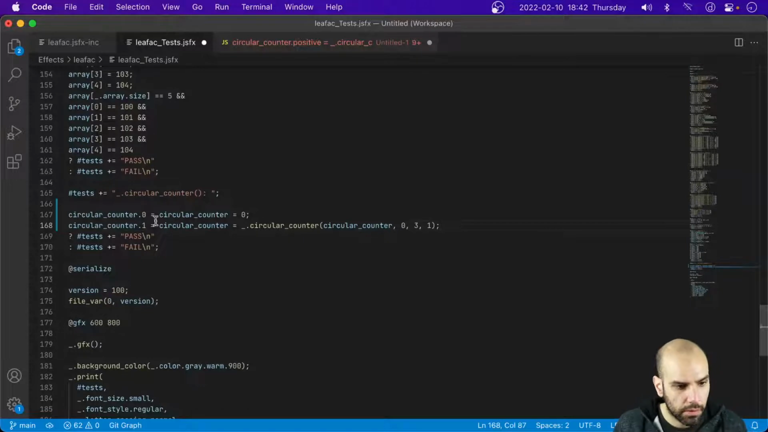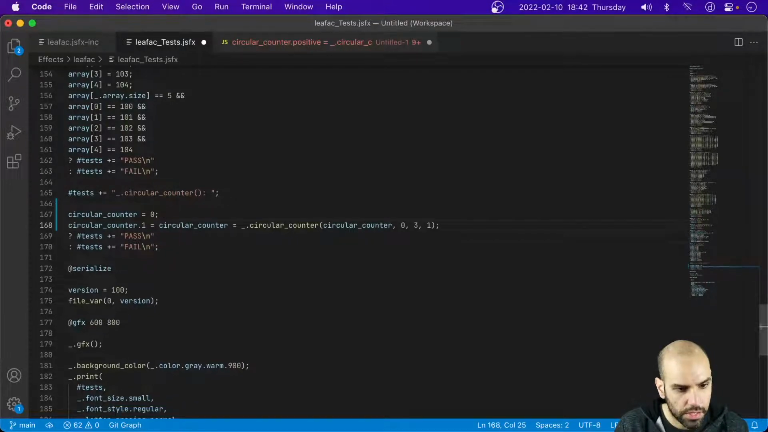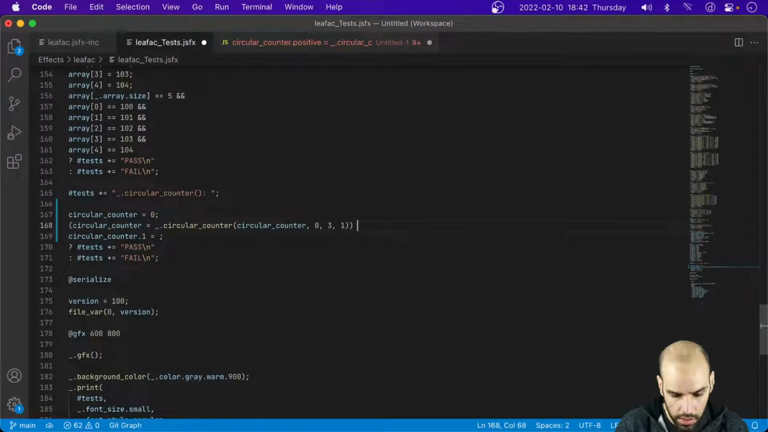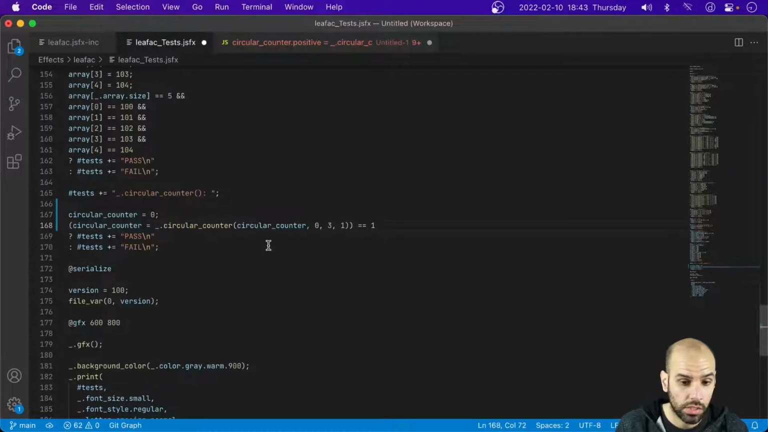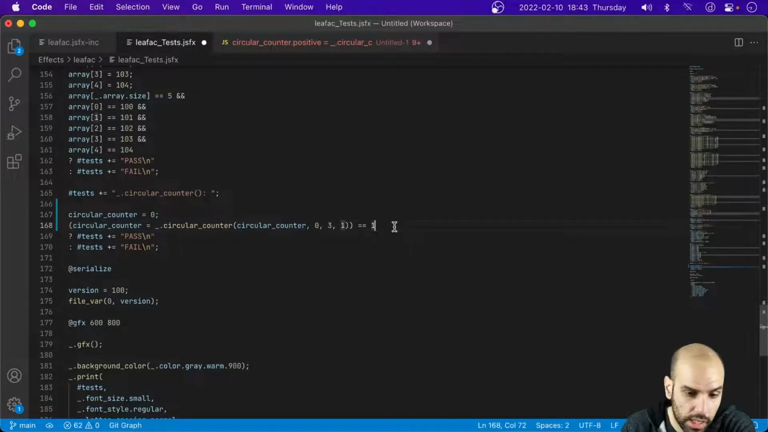Or maybe I can already put this in the test. Yeah, so the test starts by asserting that the circular counter is 0. That's kind of silly, I don't have to do that. Then I can do an assignment and a check at once. Single line does both. So this is going to update the circular counter, and it's going to check that now the value should be 1.